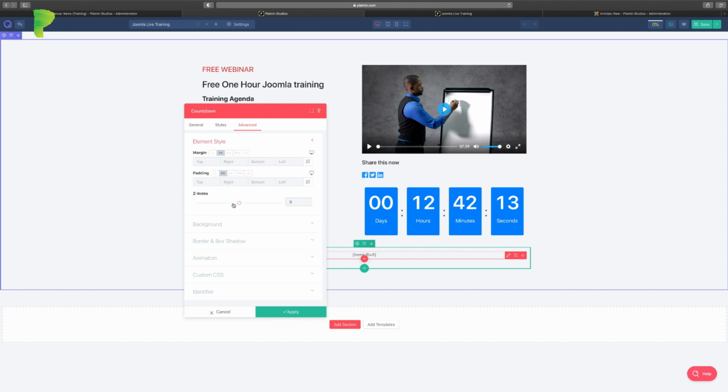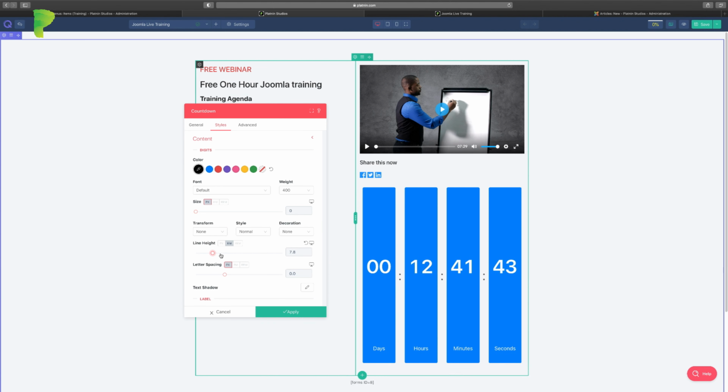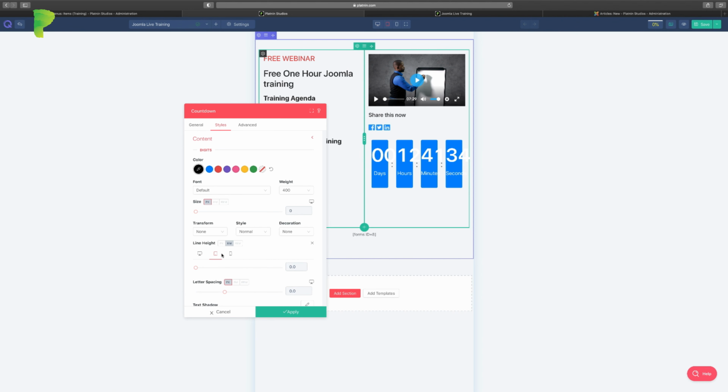Let's go to element style. And then from styles, you see a line height. You can change the line height. If you move it up, you notice it gets bigger, and then you can bring it back down. You can also adjust the line height based on the device. So when you go to the tablet, you see how that looks. Well, you can adjust that, and it still looks that way.